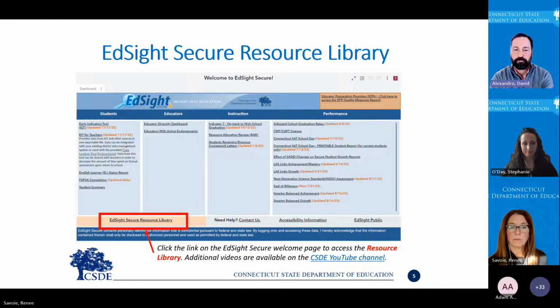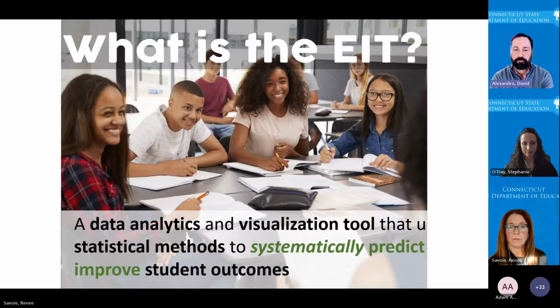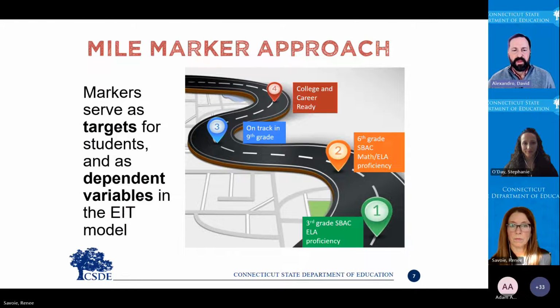So with that in mind, I'm going to jump right into the EIT, the early indication tool. Renee, you can jump to the next slide, please. The early indication tool is a data analytics and visualization tool.